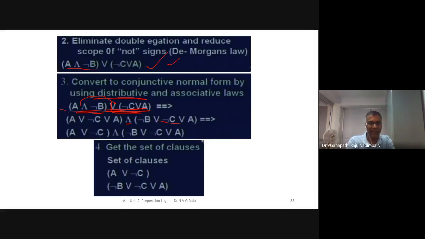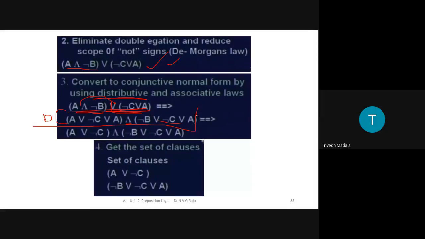Now, please take this. Here I have applied the distributive law up to here. Please take only up to here. Convert this step 2 using the distributive law. Now, you will get it like this. Is the step completed? Yes, sir. Completed.